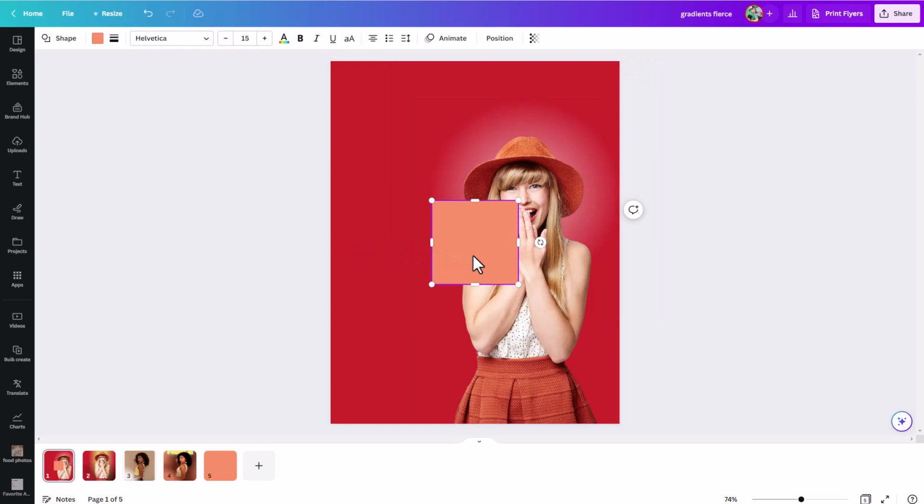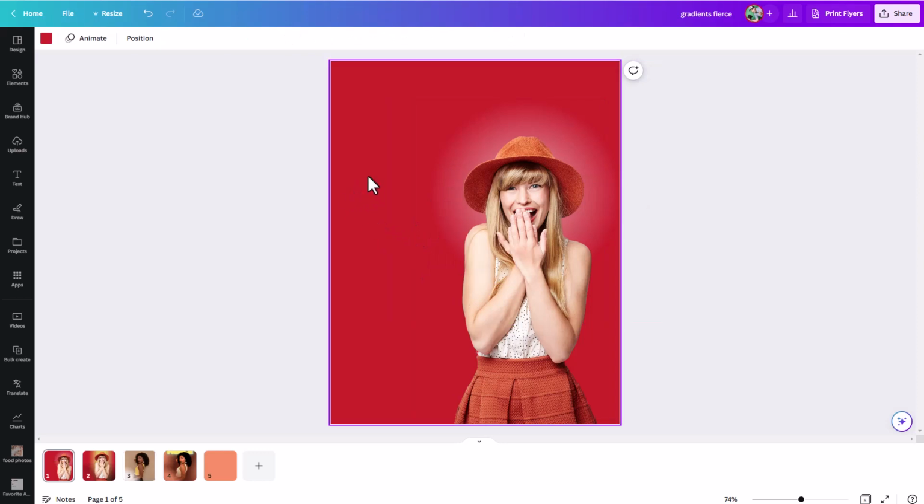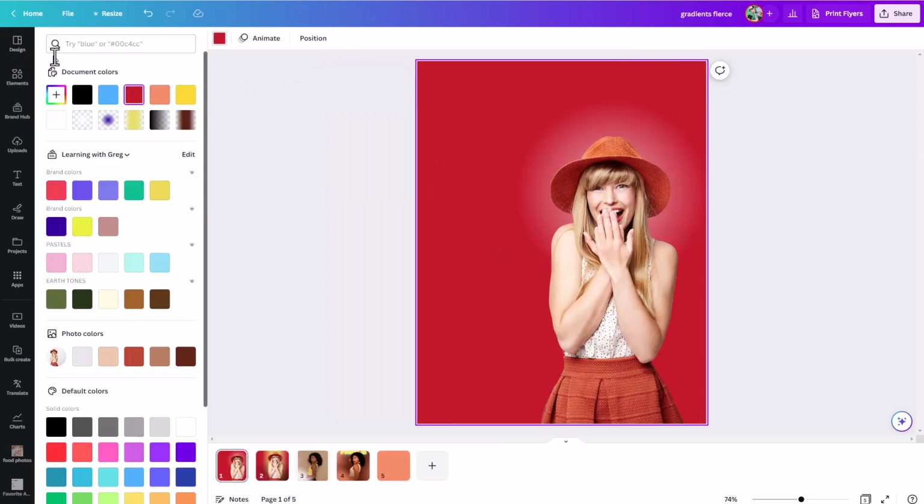Actually, I don't need to add a rectangle. Let me delete that. Let me just get rid of this shape altogether. Maybe we're just going to make our background not just one color. So you can do the same thing on the background layer where again, you're on the background. It's highlighted here. You see the way I have the blue selection around my background. Now I can just click over on color.